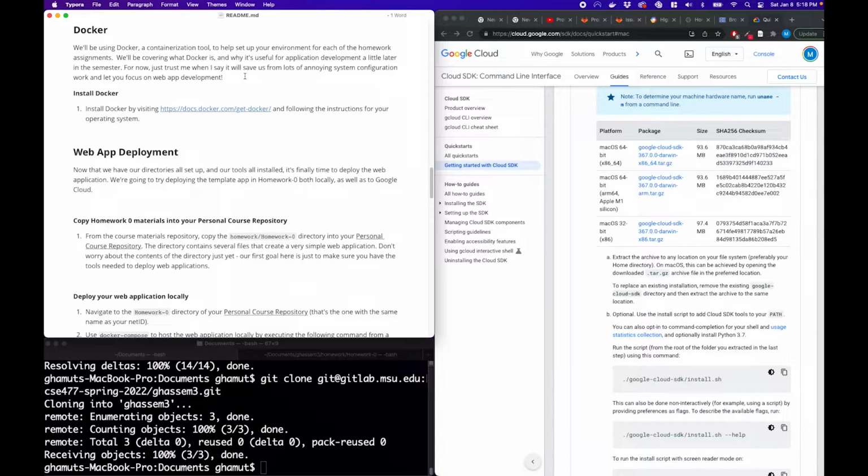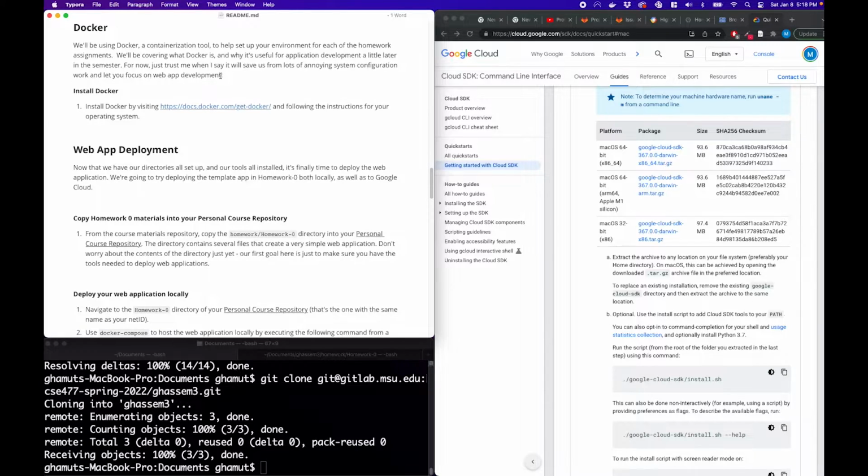Of course, I don't expect here at the start of the semester that you'll know anything about Docker. I'm not going to cover what a Docker file is quite yet. Toward the end of the semester, we're going to go through that. So for now, just understand that it's going to save you from a lot of the annoying system configuration work that sometimes pops up in computer science courses.